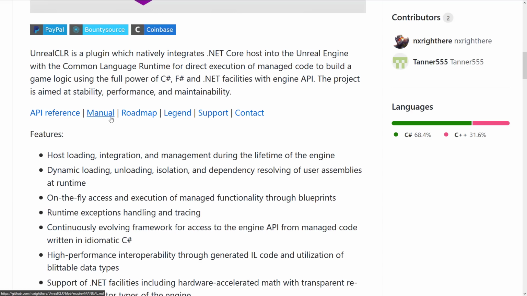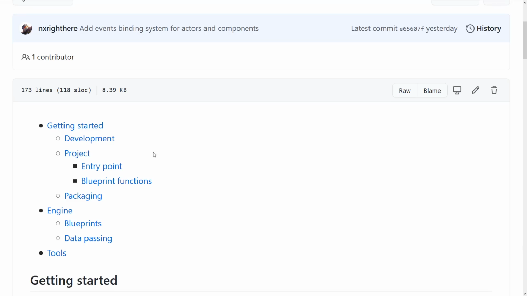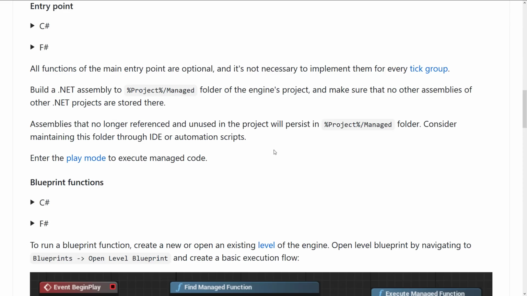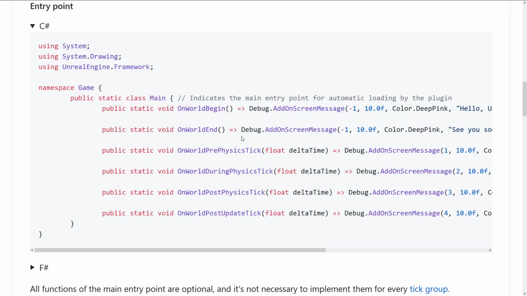Then at the same time, the manual will walk you through the process. Also, the entry points into your code. So for example, here we see in C#, these are all of the various different life cycle callbacks that are available.